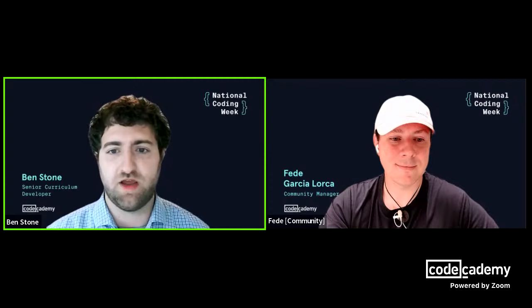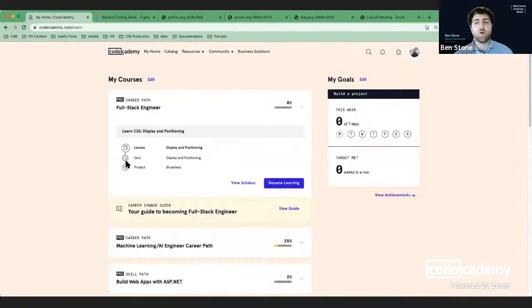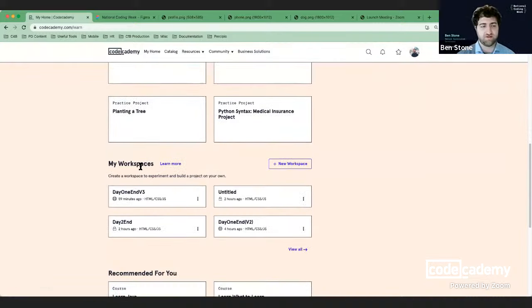I'm going to go ahead and bring up the Code Academy platform right here. What we're looking at right now is just the Code Academy homepage. We're going to be building out our portfolio using the Workspaces feature inside of Code Academy.